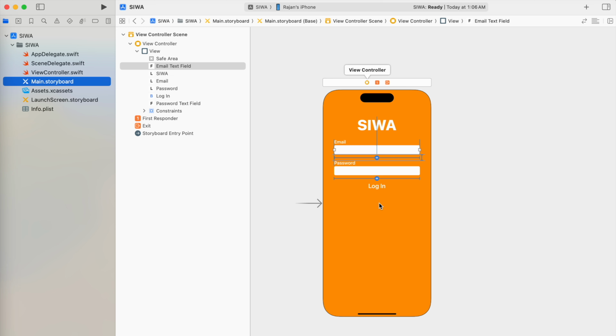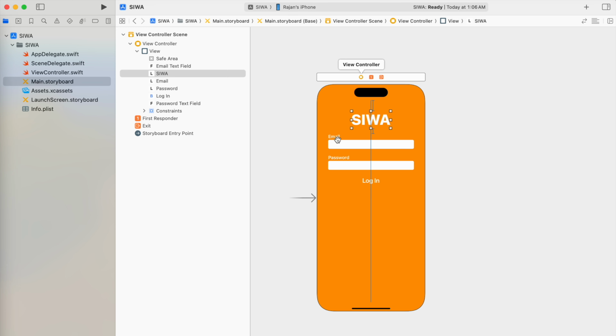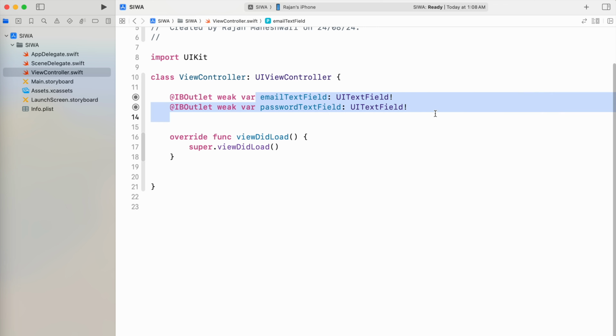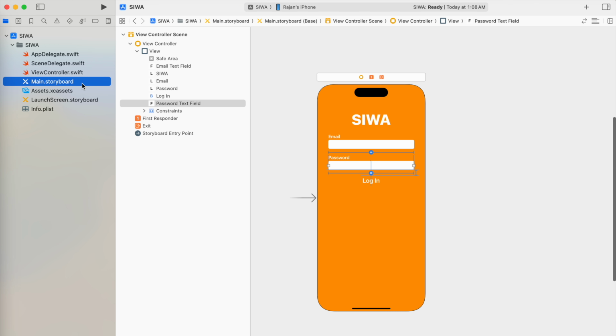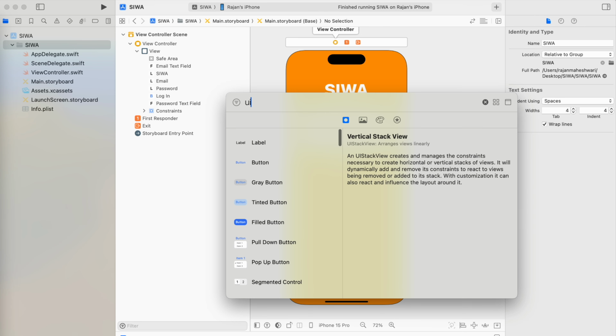So to save some time, I created a UI. This is a label and these two are text fields, and I have just created the outlets of these text fields. That's it. And now we'll learn how to have the Apple button, the different types of buttons we can have, custom, default. Let us quickly add a view for holding Apple's button.